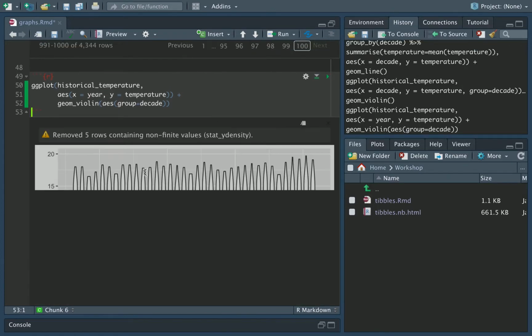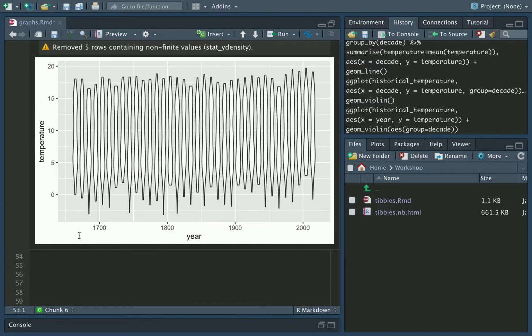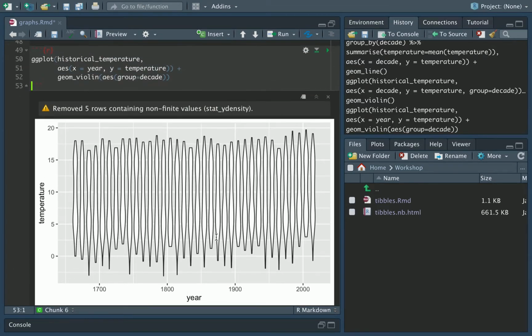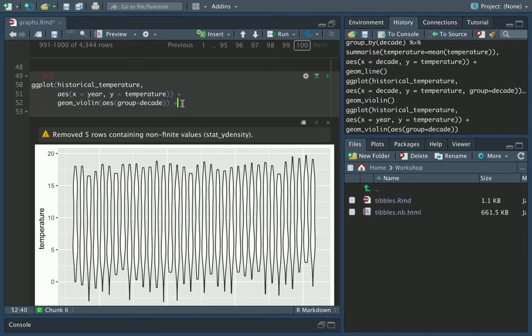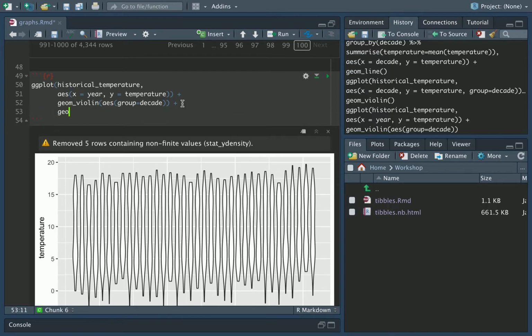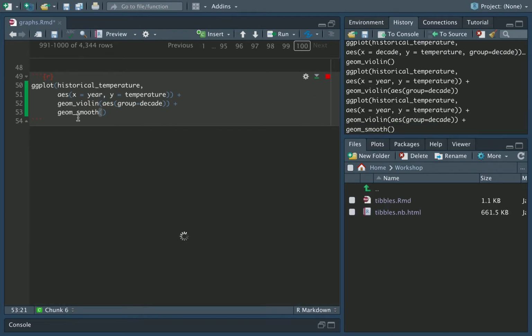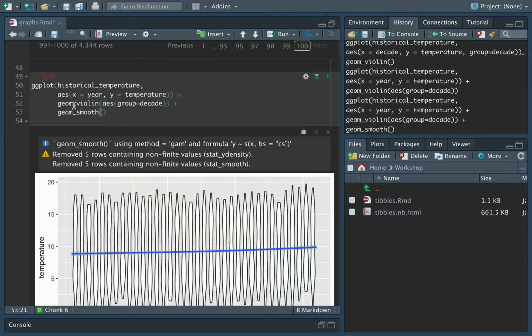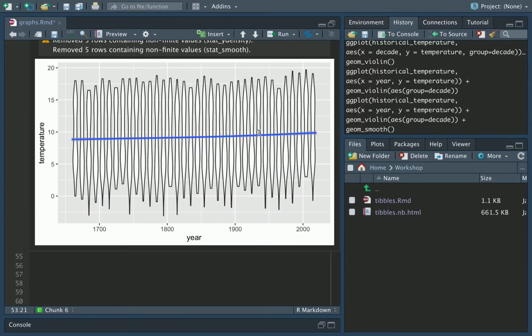Now, why are we doing this? We're doing this because what we'd like to do is now also draw a smooth line for the years as well. So if we now do GeomSmooth at the same time and add that on, GeomSmooth will work with the aesthetic of x is year, y is temperature, whereas GeomViolin will work with the aesthetic x is year, y is temperature, but draw the violin using groups of decade. And there you can see we've got this plot here.